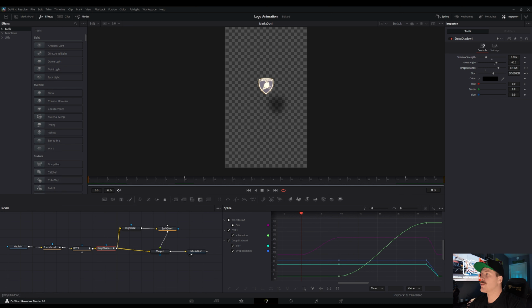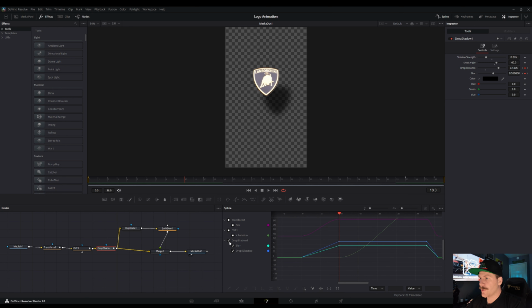Now we're gonna do the same thing with our starting frame. Set our blur to 0 and set our drop distance to 0. And now you can see as this gets further away, our blur effect on our shadow edges will get more and more blurry.